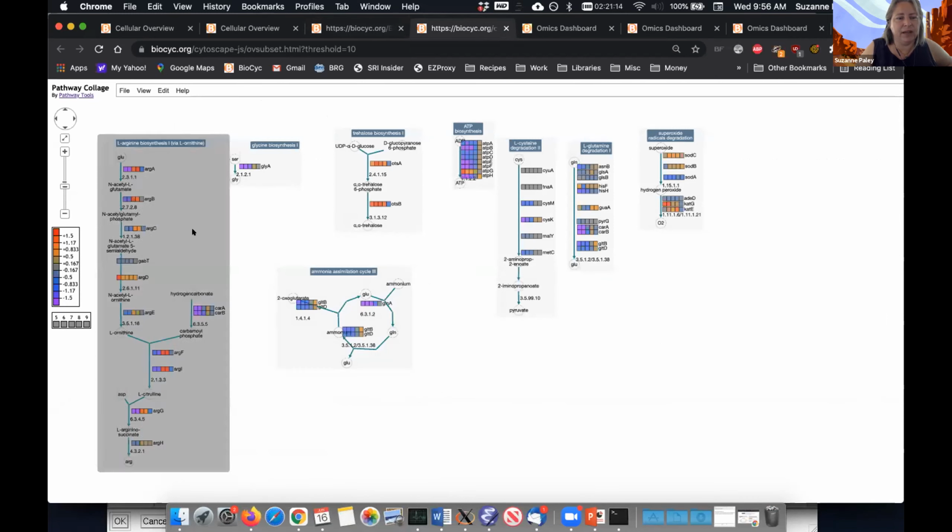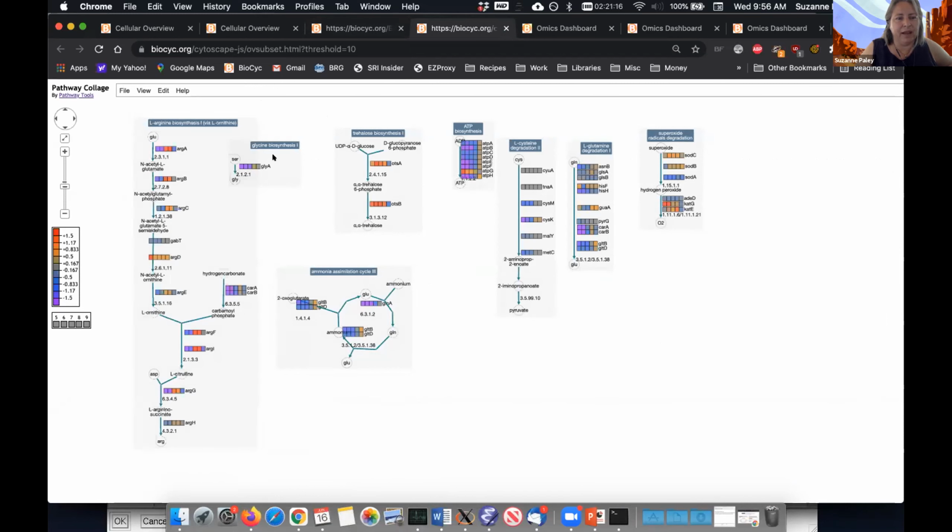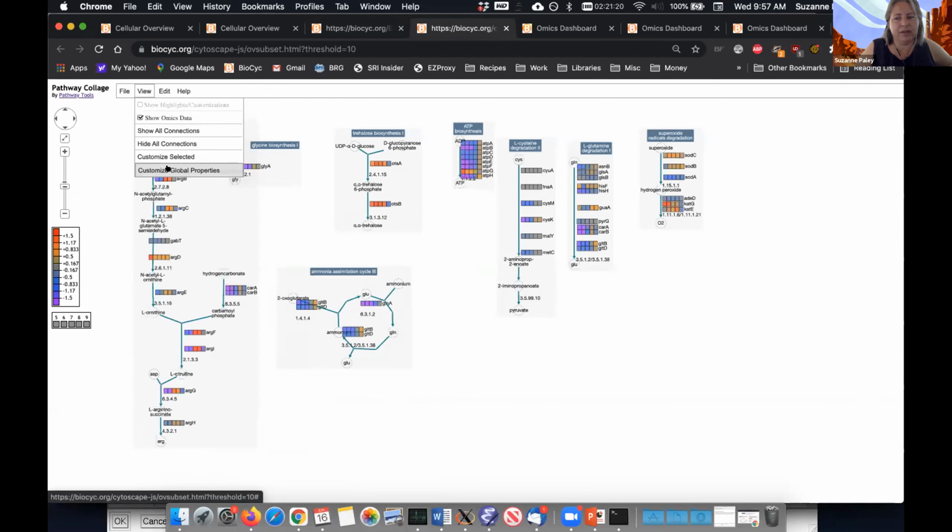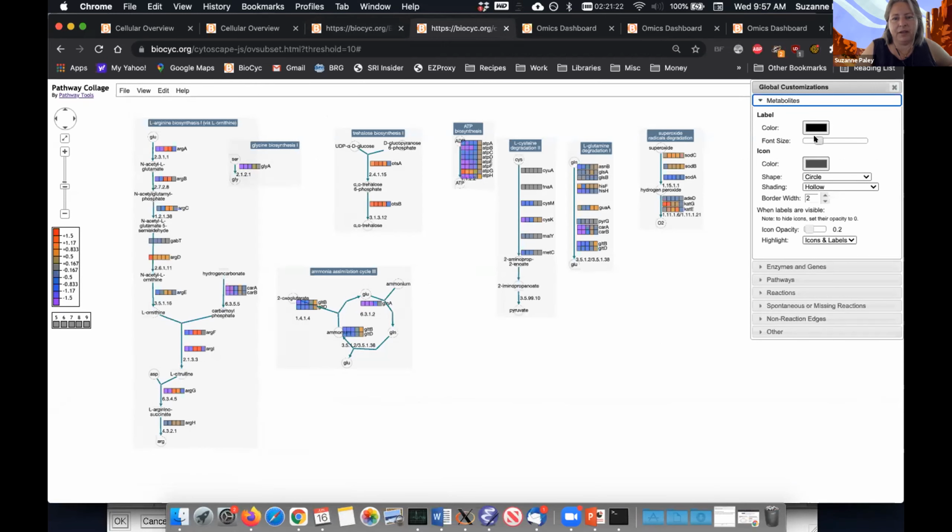I can move things around. I can play with the various global properties, etc. But I'm not going to go into more detail about this. I can save this. I can export it to an image file if I wish. This helps produce publication quality diagrams.